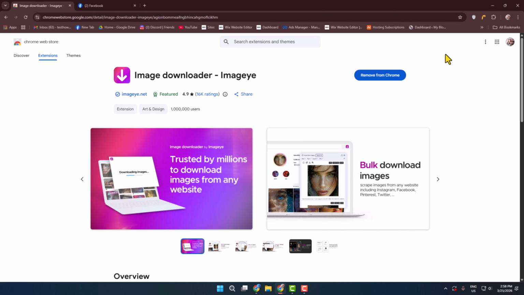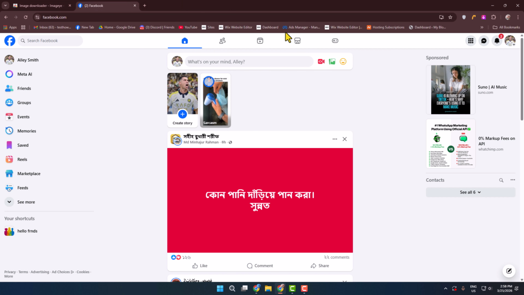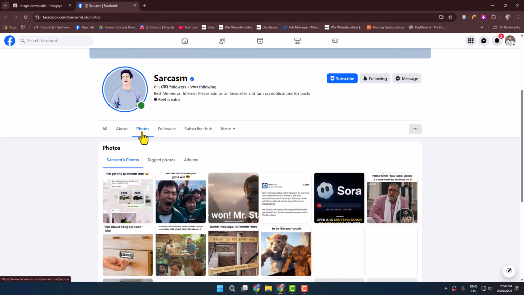Once it's added, click this extension icon, pin the image downloader extension. Now go to your Facebook and go to the page. Once you are in the Facebook page, click on photos.